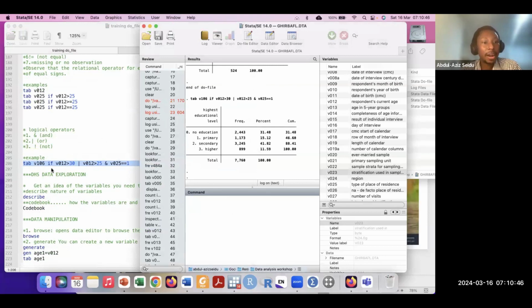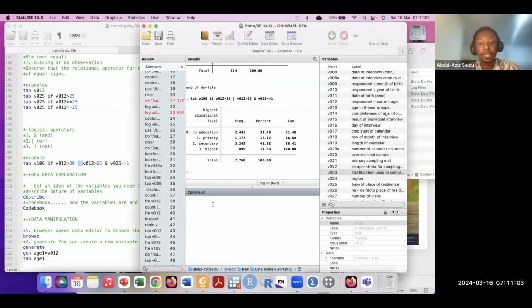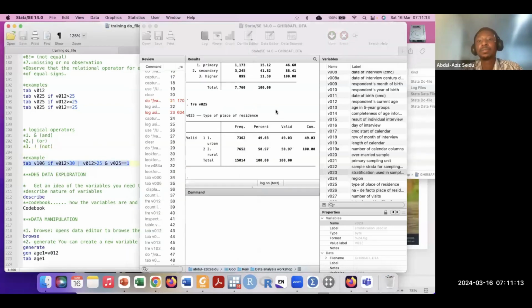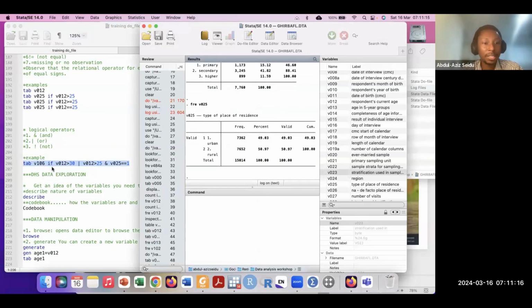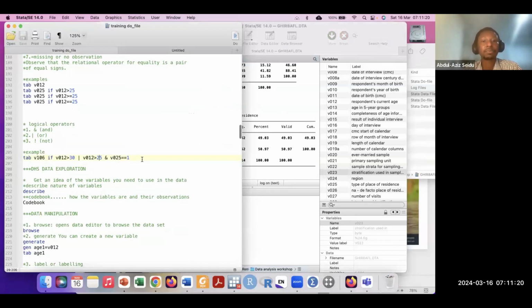So I'm tabulating the variable if V001-012 is greater than 30, or V012 is greater than 25, and V025 is equal to 1. And remember, V025 is type of place of residence. So I can do this combination to know how these variables are distributed using the logical operators.